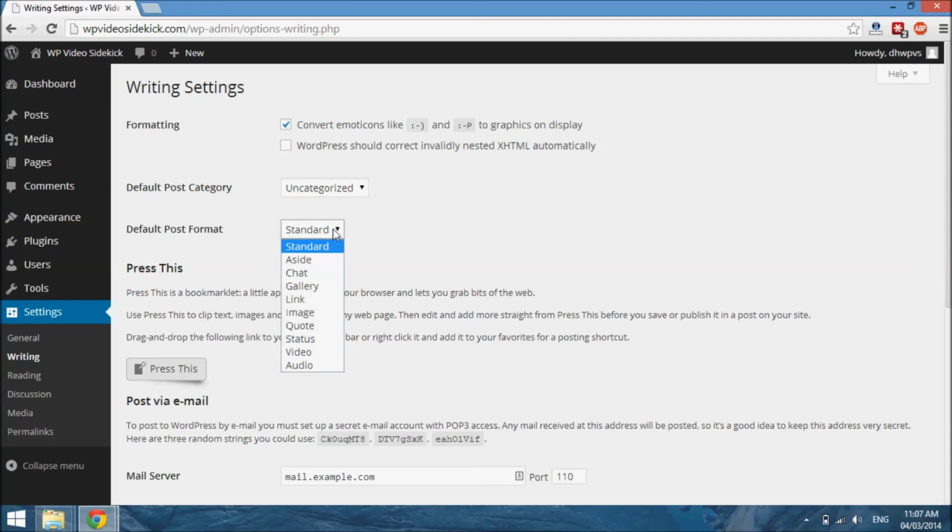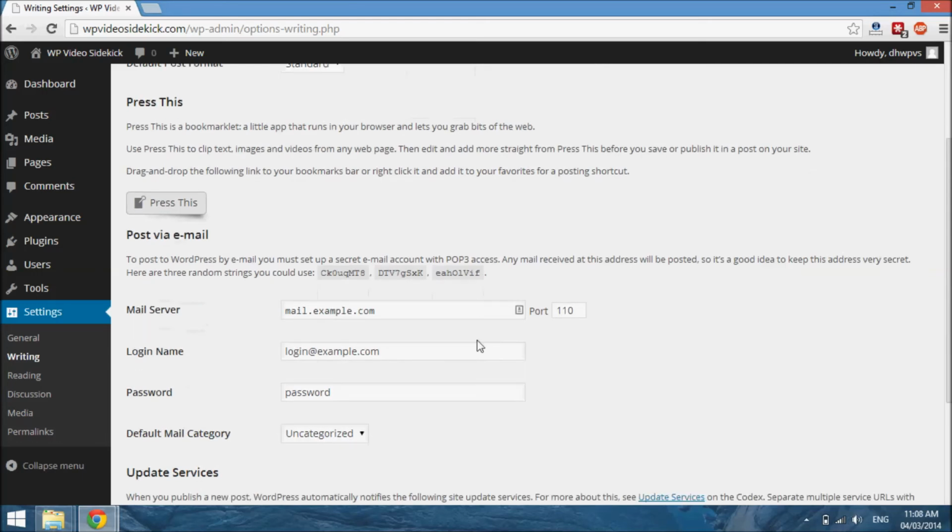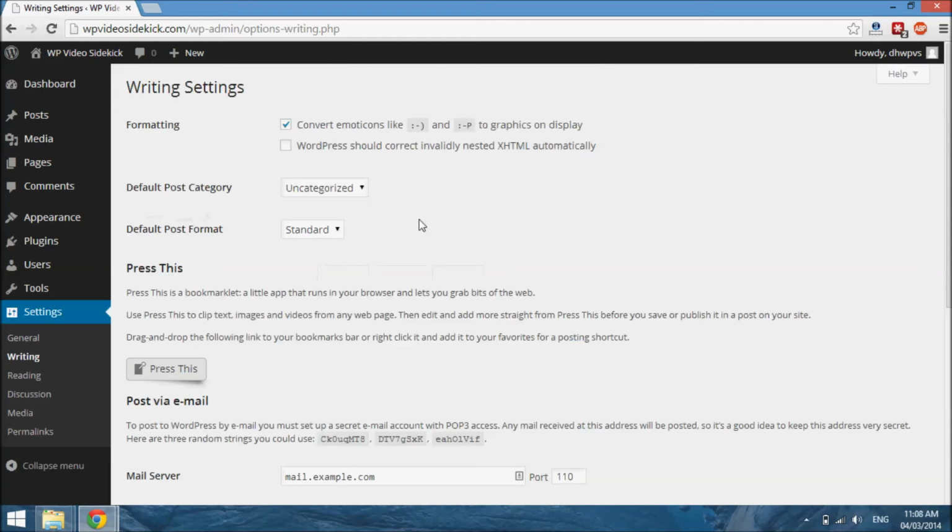And the same goes for the post format. If you have a video blogger, for example, and most of your posts are going to be video, you could set the standard post format to video. Alright, and there's an option here called press this, and basically it just allows you to grab text, images, etc. from surfing the web to help you if you wanted to publish as posts on your site.